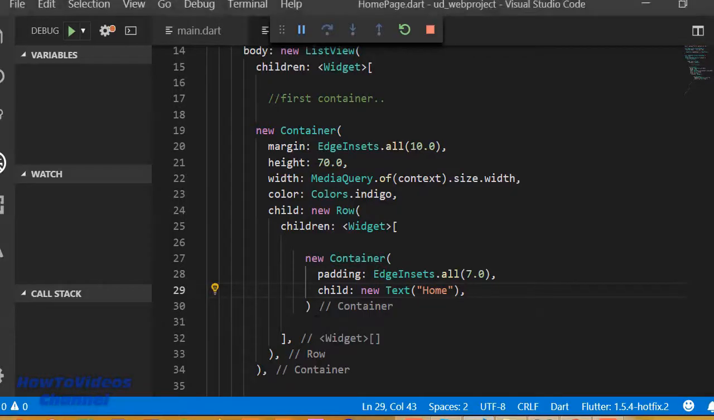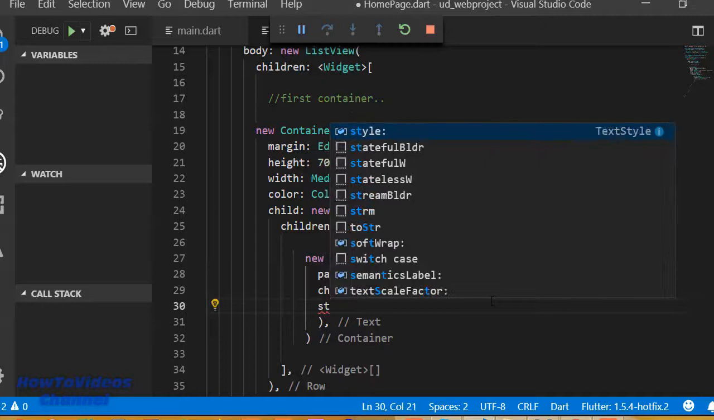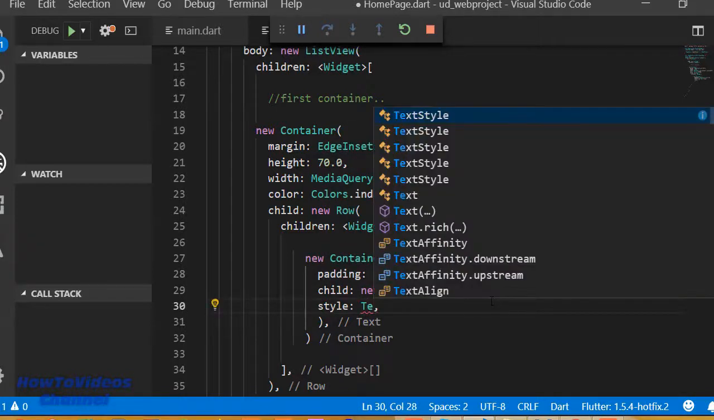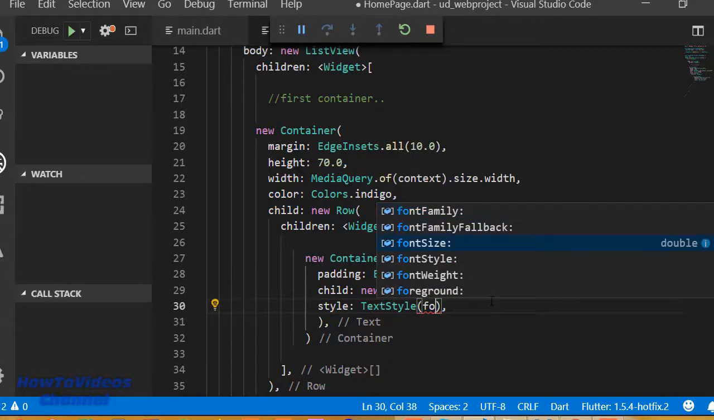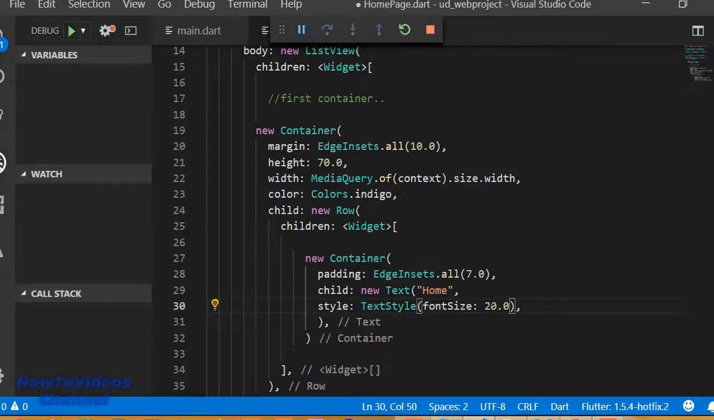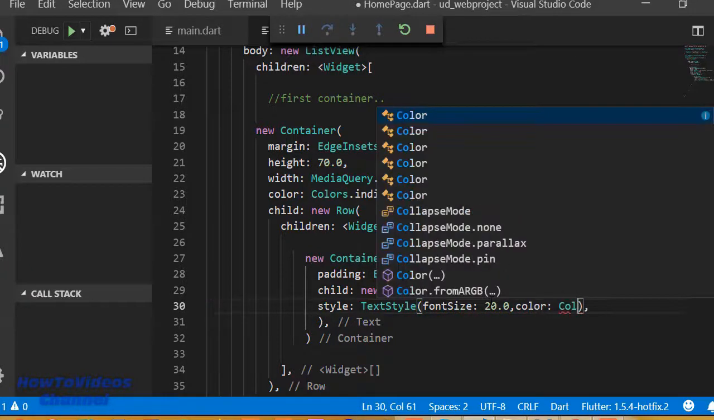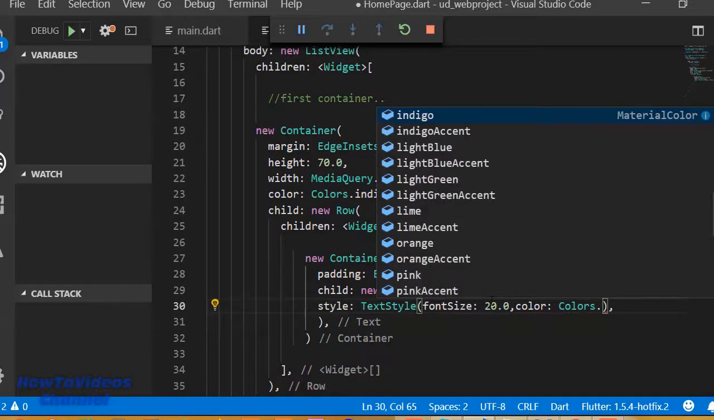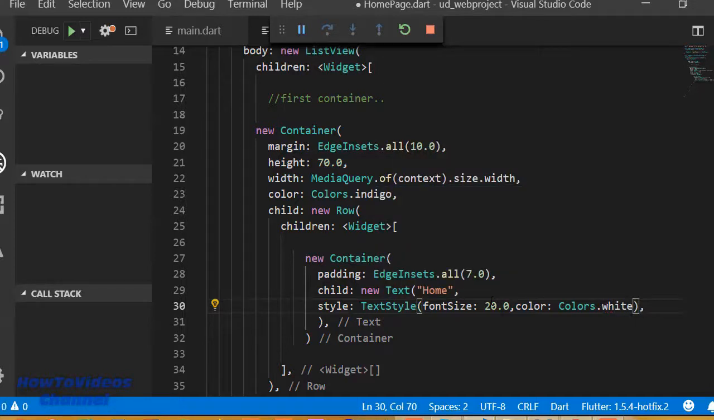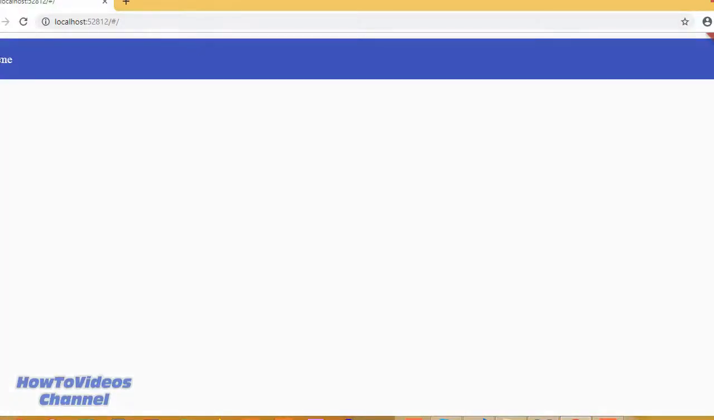Okay, but we need to change the font size and the color as well. So in here we need to add the style keyword for adding the text size and font size. So style is going to be text style, and inside this text style, first of all we need to add the font size. I can say font size 20.0 and change the font color. Color is going to be colors dot white color. Okay, so now save and go here and refresh this. Hopefully we'll be able to see the larger size.